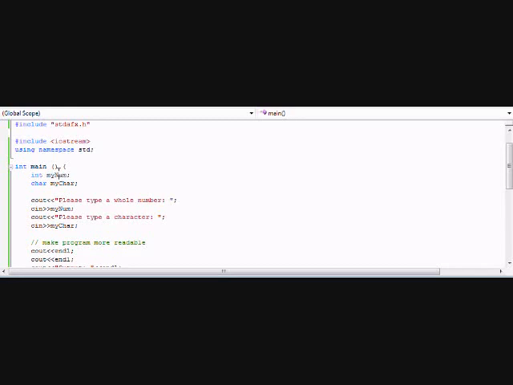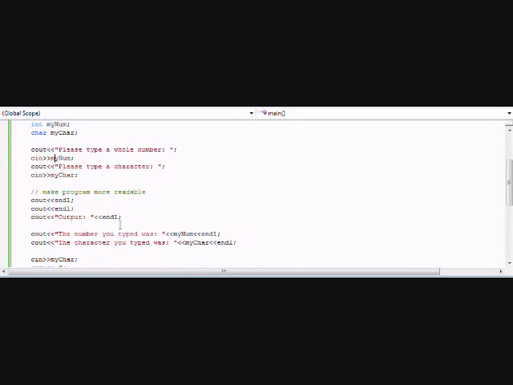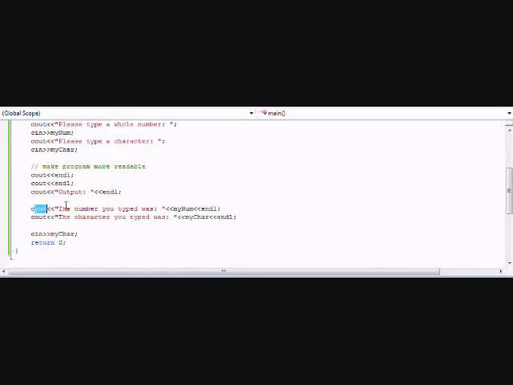The same thing happens right here for the character. It's waiting for you to type in a character. When you do, it gets stored into the mychar variable that we created up here. Once you type in the values from the keyboard, they're stored in these variables. And to display them onto the screen is exactly the same as how we output text. We just go down here and use our cout statements, the number you typed was, and we use the name of our variable. Same thing right here, the character you typed was, and we just put the name of the variable again.